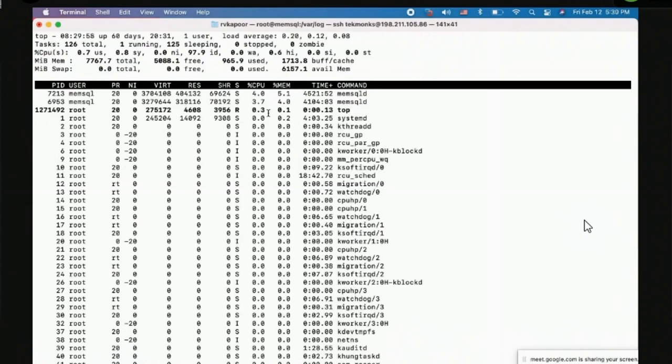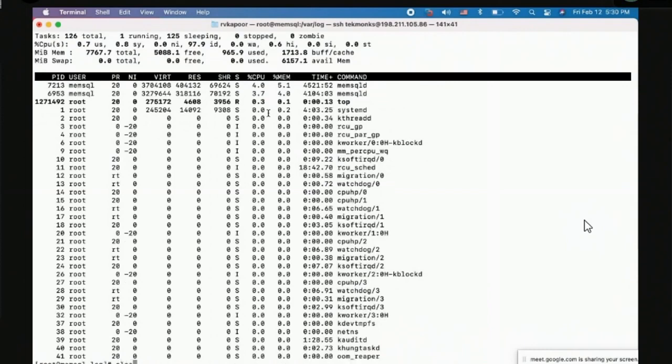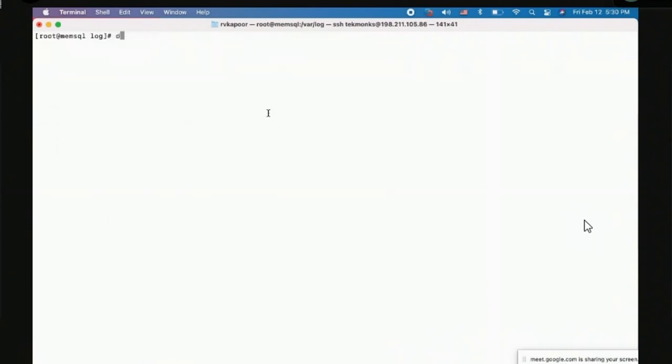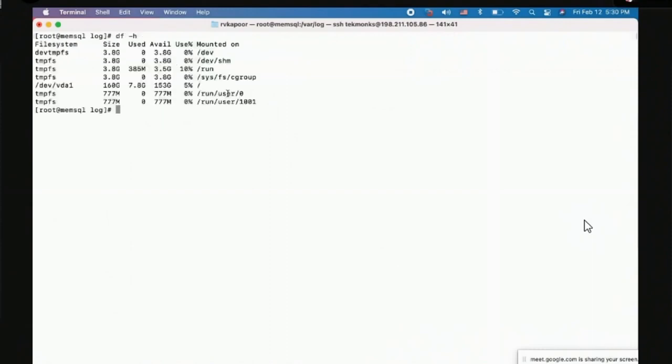So these are two commands you should remember: the top command, TOP, and the free command, which tells you about the memory. Now what remains is disk. We want to know what's going on with our disk. There's a command called df. df stands for disk free, and if you do a df -h, it will show you what's going on with your disks, right?